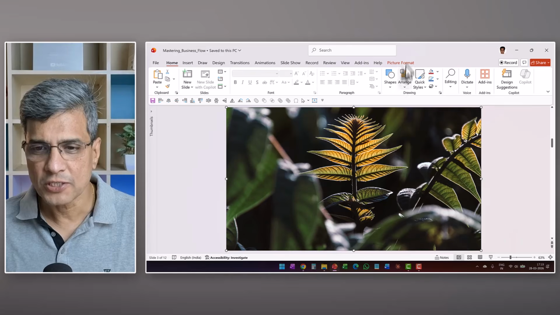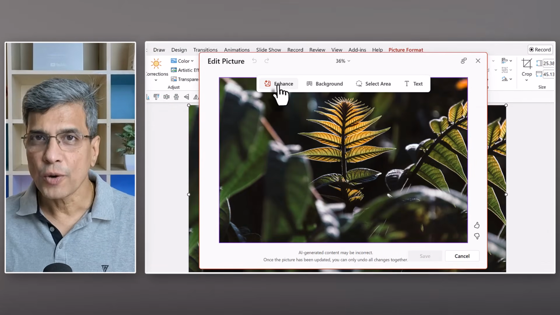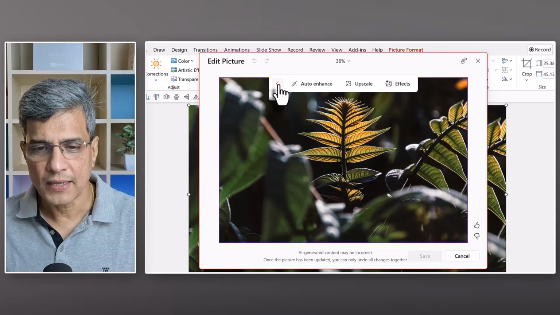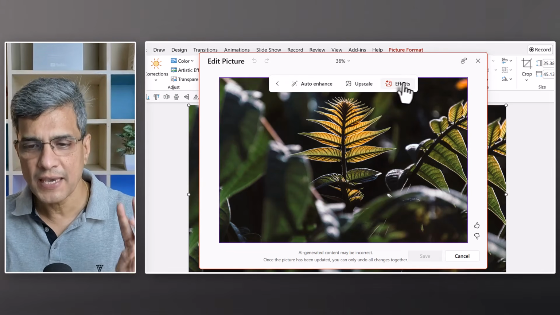There are some other interesting effects available in the edit picture option that allow you to enhance the image. Let us select this picture, go to picture format, go to edit picture option. Here you have the option called enhance. I'm going to click on that. There are three options here. First is auto enhance, second is upscale, and the third one is effects. Let us knock the easy one out. Upscale allows you to scale up the image as the name suggests.